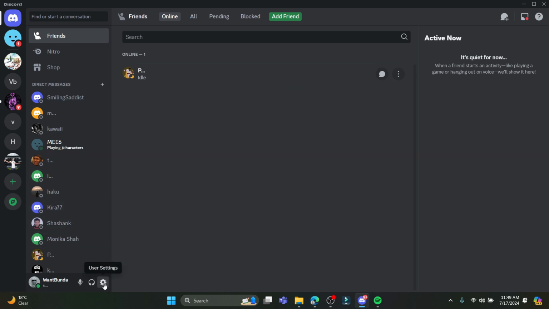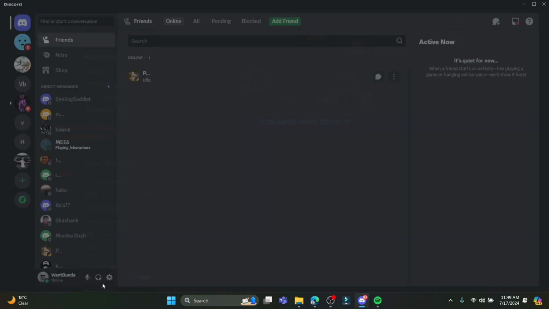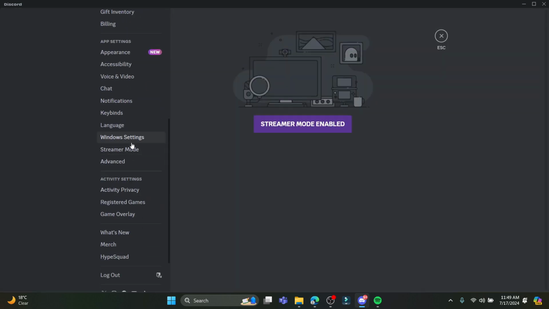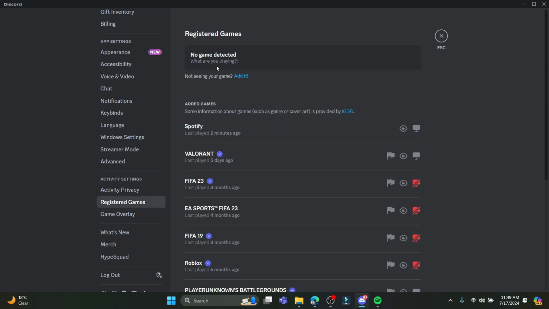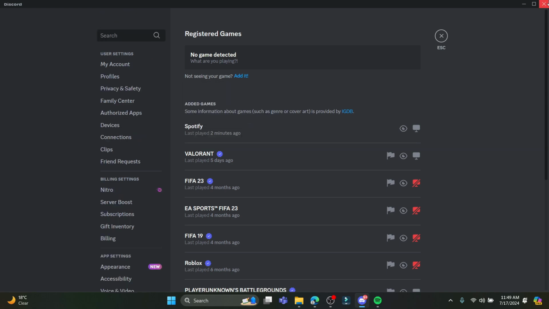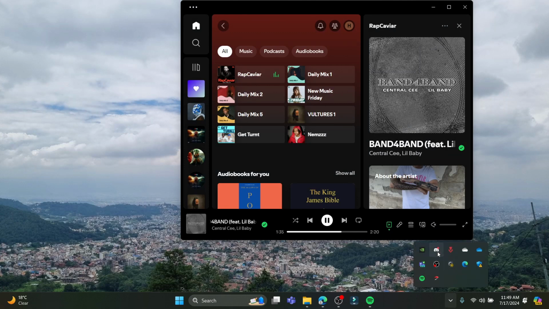You can see the user settings over here on the bottom left hand side. Tap on it, scroll all the way down, and on the left hand side under activity settings you can see registered games. Go ahead and tap on it and you can see that no game is detected for what you are playing. So go ahead and click add it and select Spotify, or just click on this. And if it's not working, you can restart the Discord once again.